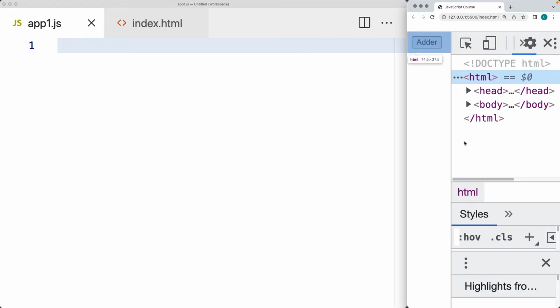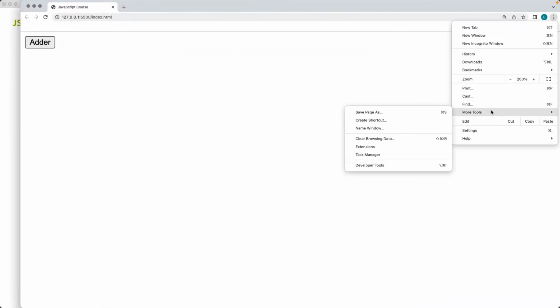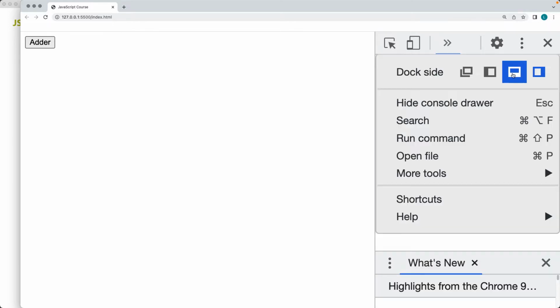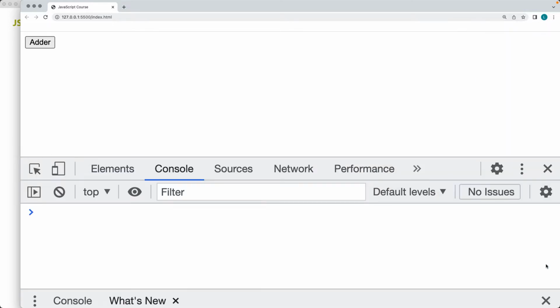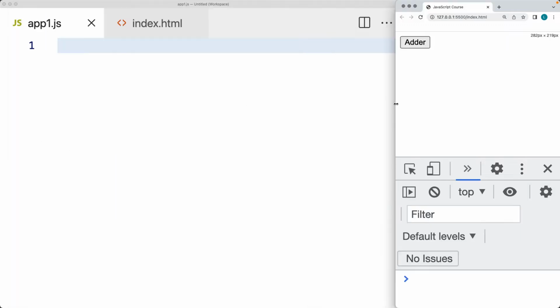I'm going to open up the DevTools and add the DevTools to the bottom of the page. Opening up the developer tools, I am using Chrome. Move that to the bottom so that we can see it all within the one screen. And then we'll just have the console area.